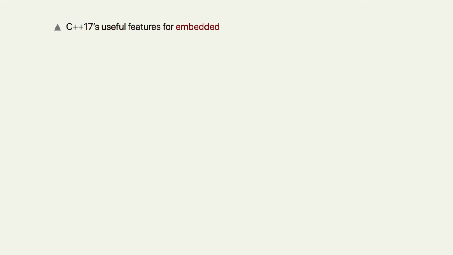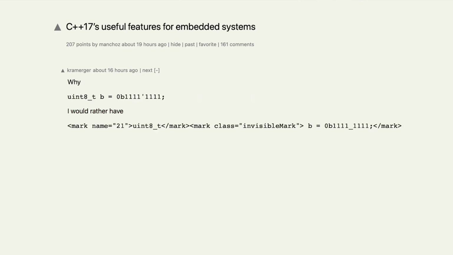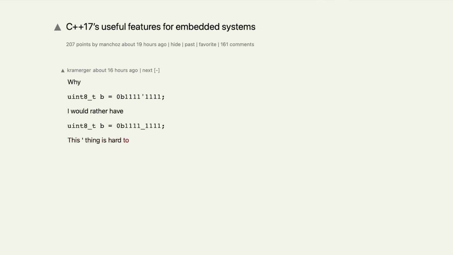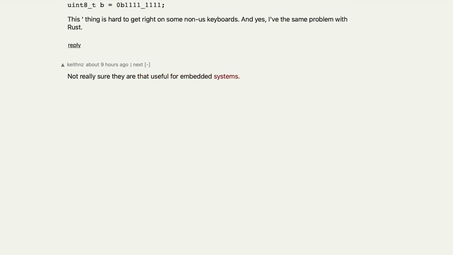C++17's useful features for embedded systems. I would rather have uint8_t b = 0b1111_1111 than 0b1111'1111. This thing is hard to get right on some non-US keyboards. And yes, I have the same problem with Rust. Not really sure they are that useful for embedded systems.